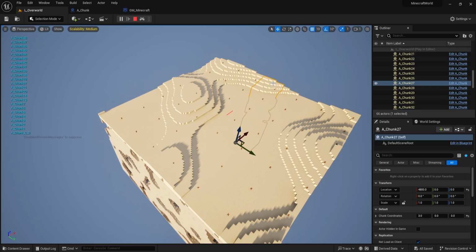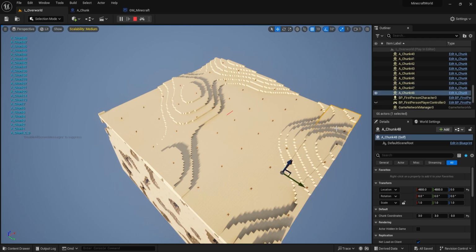We have 27 as well. 28 is going to work just fine as well. That is 34. 35, correct as well. 41. And we have 42. And we have 43, 44, 45, 46, 47, all the way to 48. So it did indeed work. We have now correctly noticed which ones are on the outskirts.